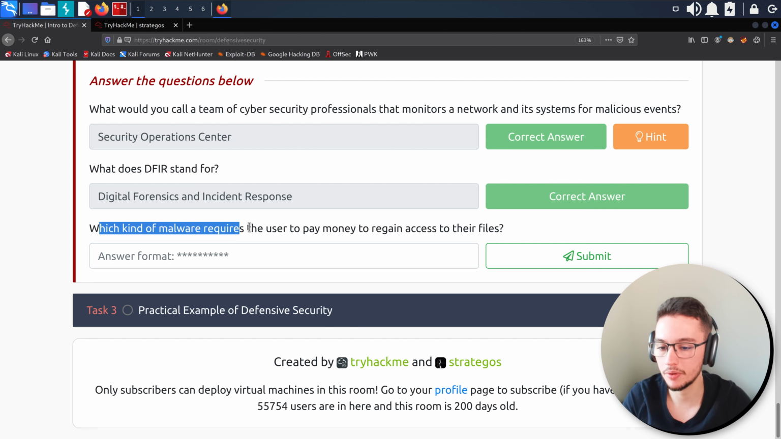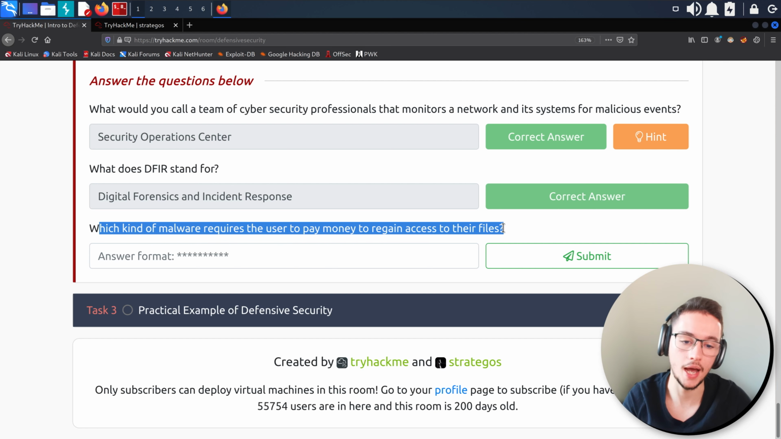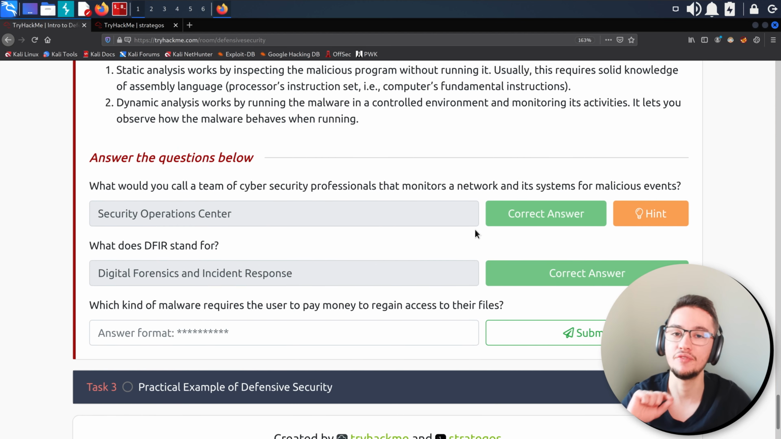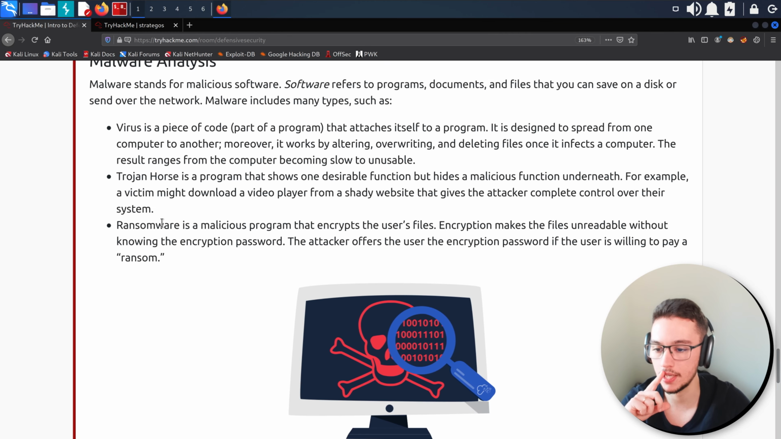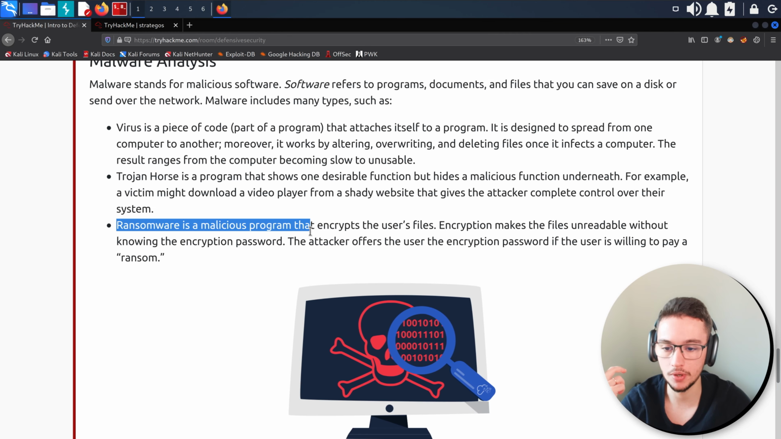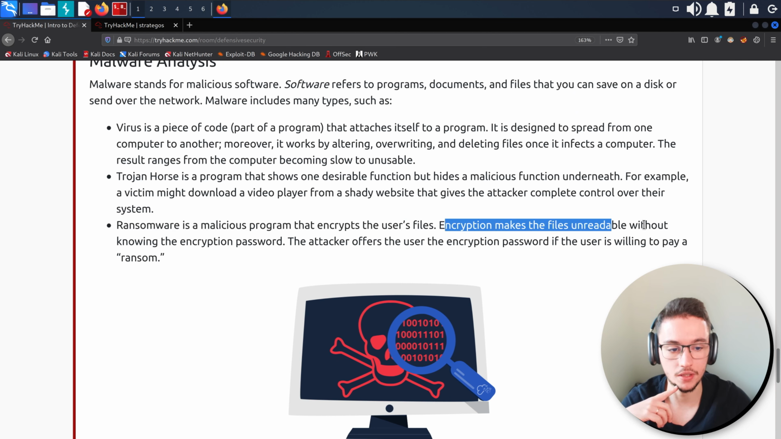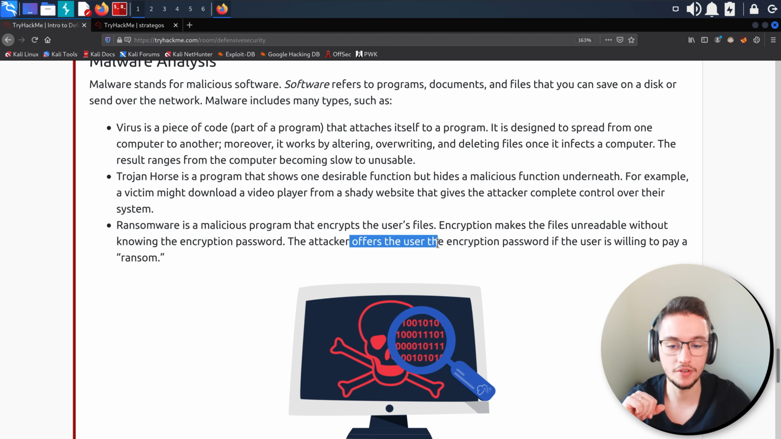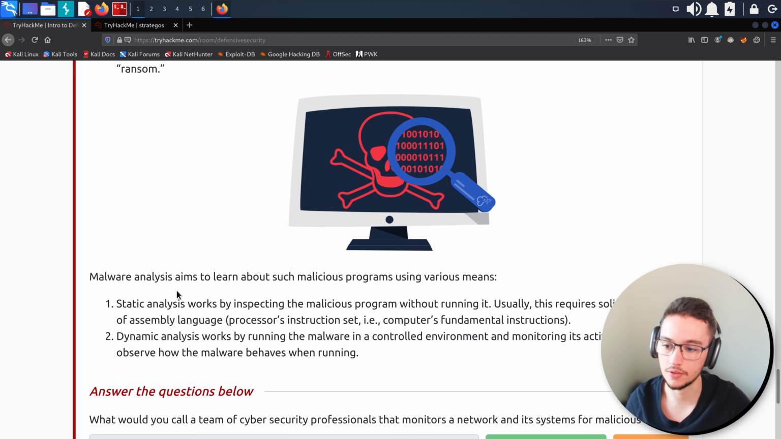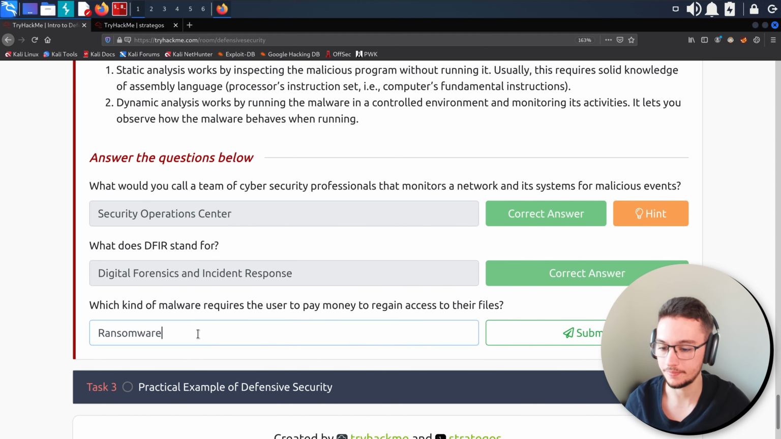Which kind of malware requires the user to pay money to regain access to their files? Again, if you took the time to read the description of all malware types, you will see that ransomware is a malicious program that encrypts the user's files. Encryption makes the files unreadable without knowing the encryption password. Then, the attacker offers the user the encryption password if the user is willing to pay a ransom. So, the answer for that is going to be ransomware.